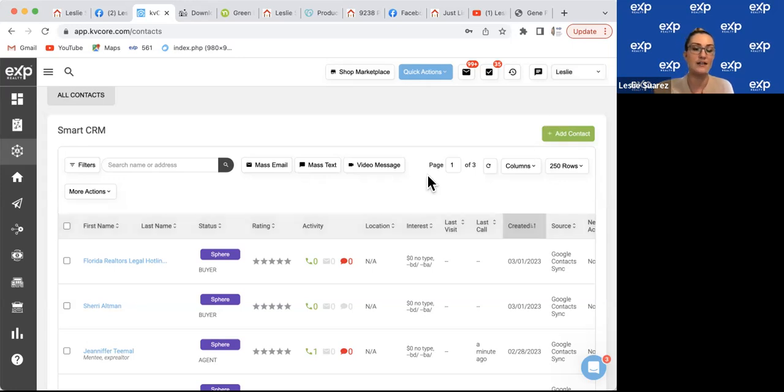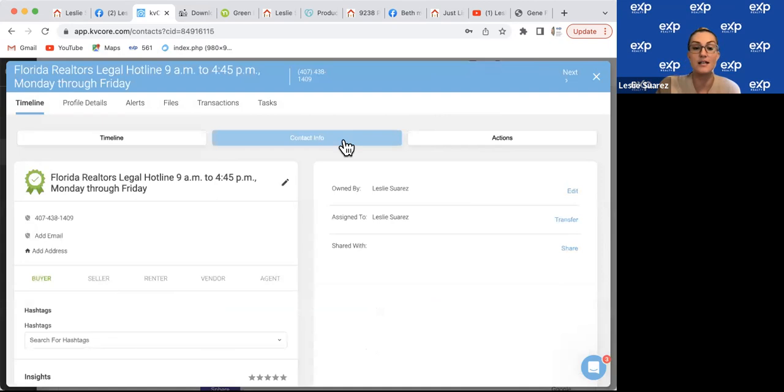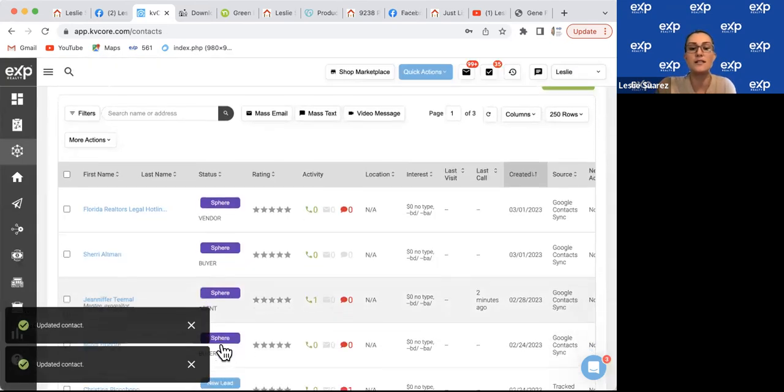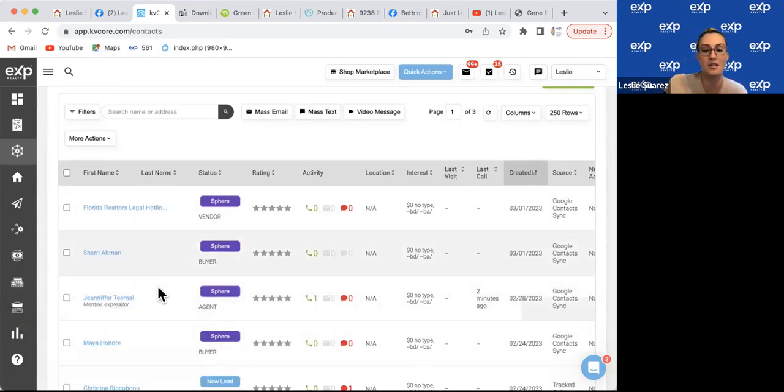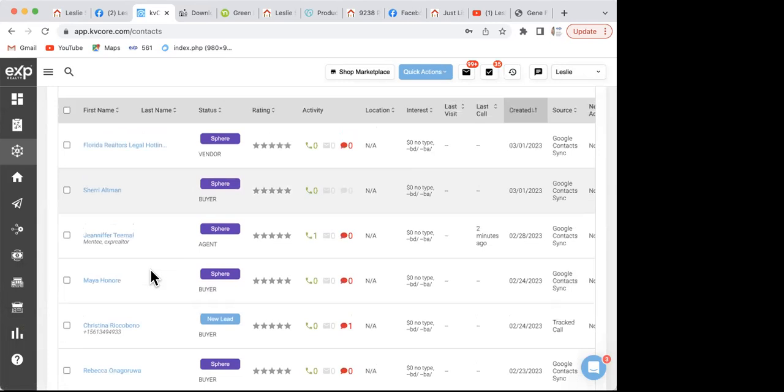changing hashtags. Like, for example, this is the Florida legal hotline. I can change this, and instead of being that, it's a vendor, not a buyer. So I'm constantly coming in here. So I do set aside time for myself to come in occasionally and make changes on things. Oh, okay. That's good to know.